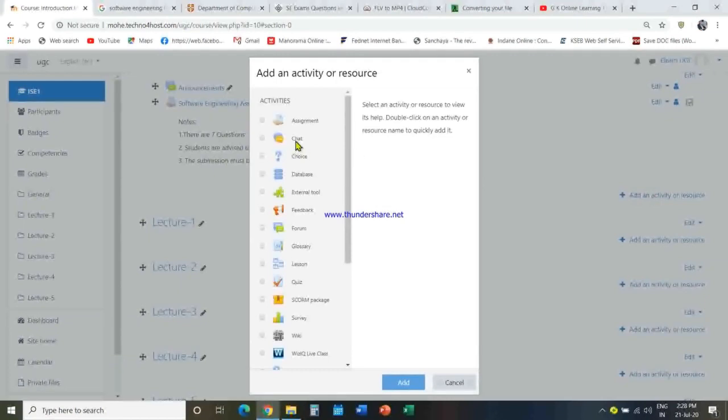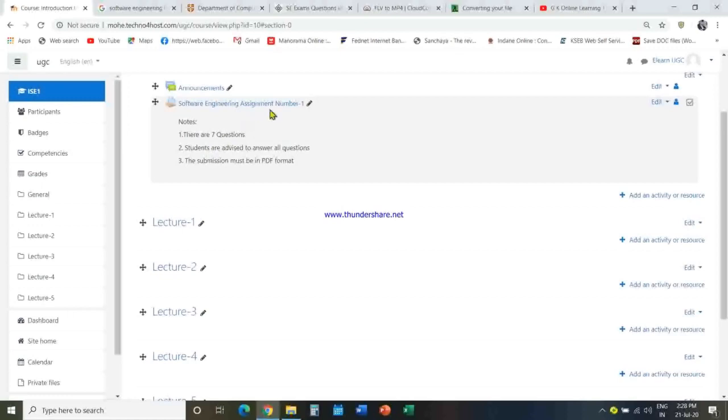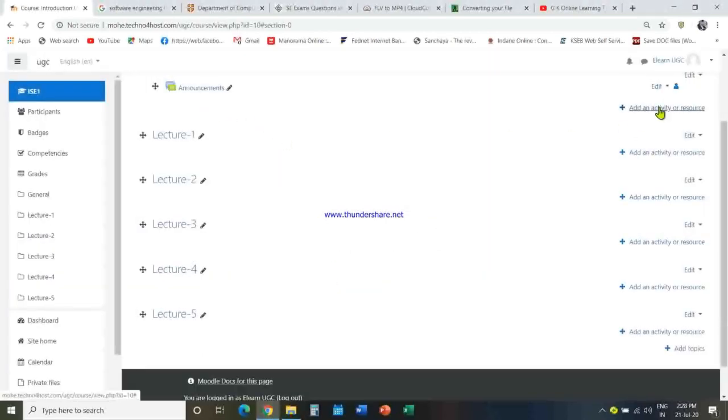Okay, before that, I forgot to tell you one thing. Here we inserted this information by uploading the materials. Instead of uploading the materials this way, we can do it another way. Let me delete it first. So it has been deleted. Rather than going with Add an Activity or Resource, we can do it directly by the drag and drop method.